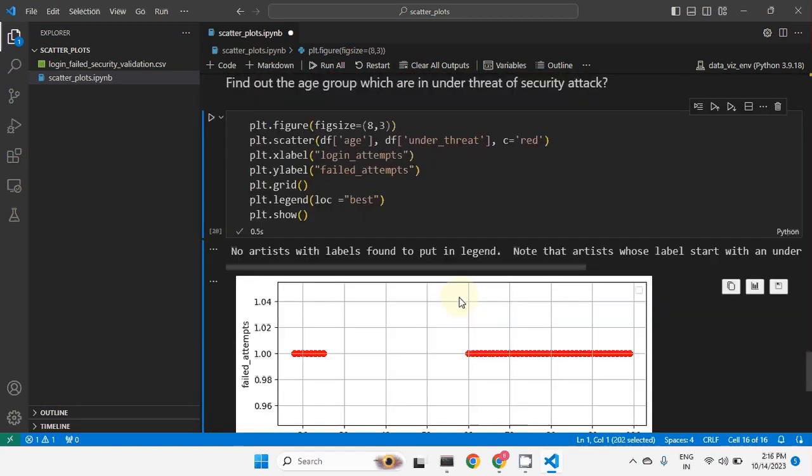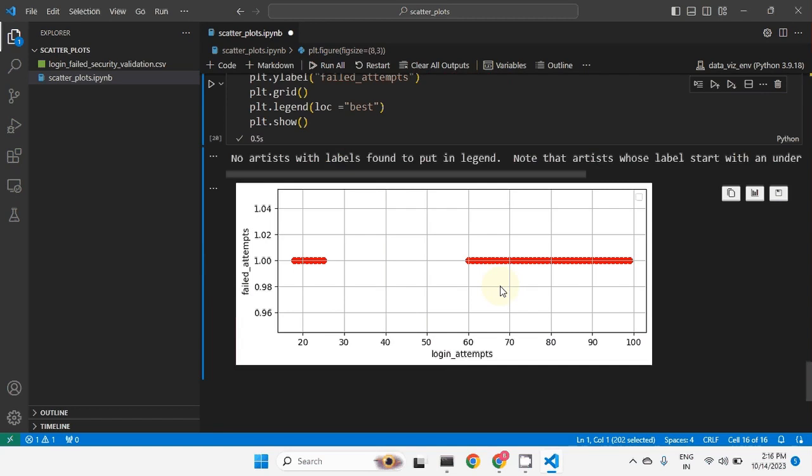We might think that people in this particular age group are more aware, because of which there is less chance of attack. But if it is a senior citizen or a youth, then they are under more threat of a security attack. So this kind of conclusion we can draw by plotting the scatter plot from the raw data.